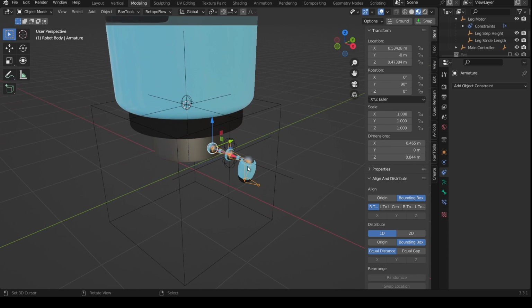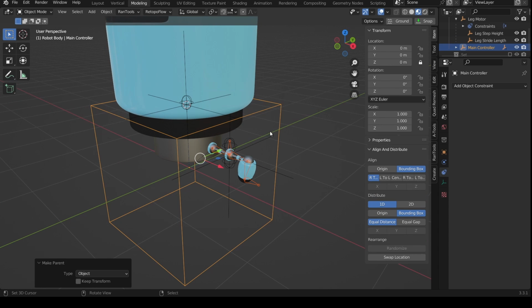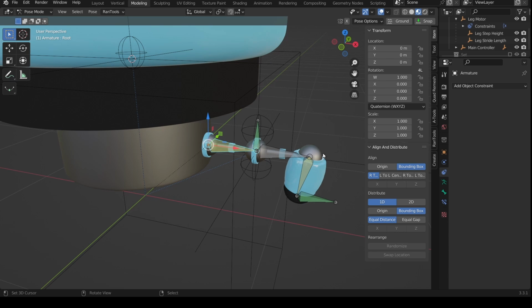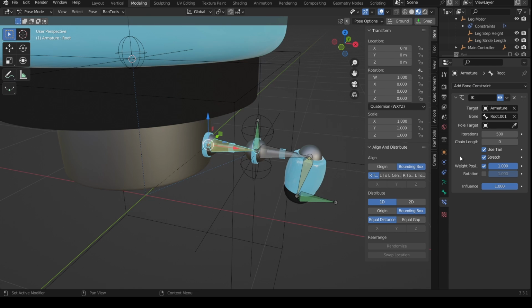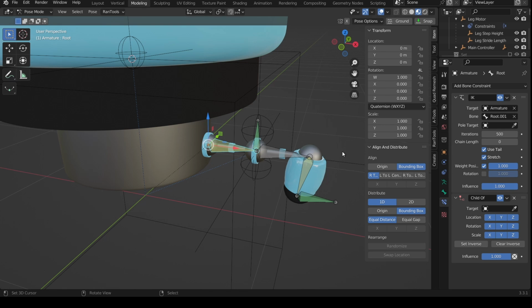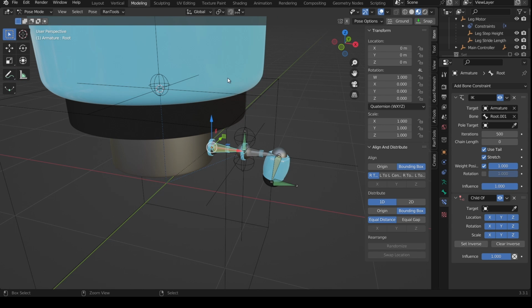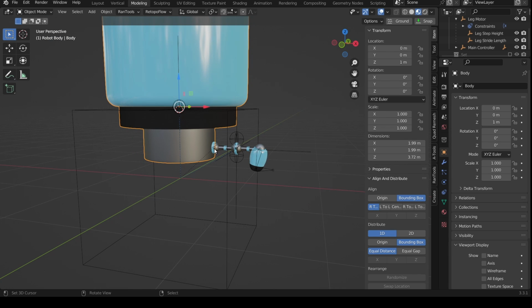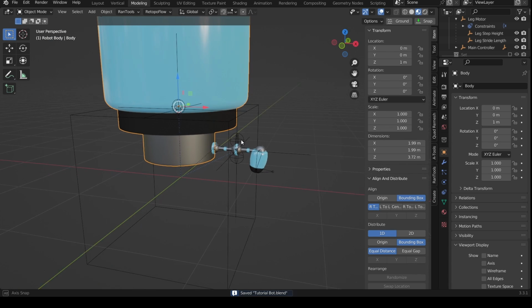Right. So this one also has to parent, but we need to do another step with this one. So we come into pose mode and we grab this root bone here, and then we need to come into bone constraints, and we're going to add a child of constraint, and we're going to set, right, do you know what? I need to do one more thing first. So the child of constraint is probably the biggest pain in the bum that I have ever come across.